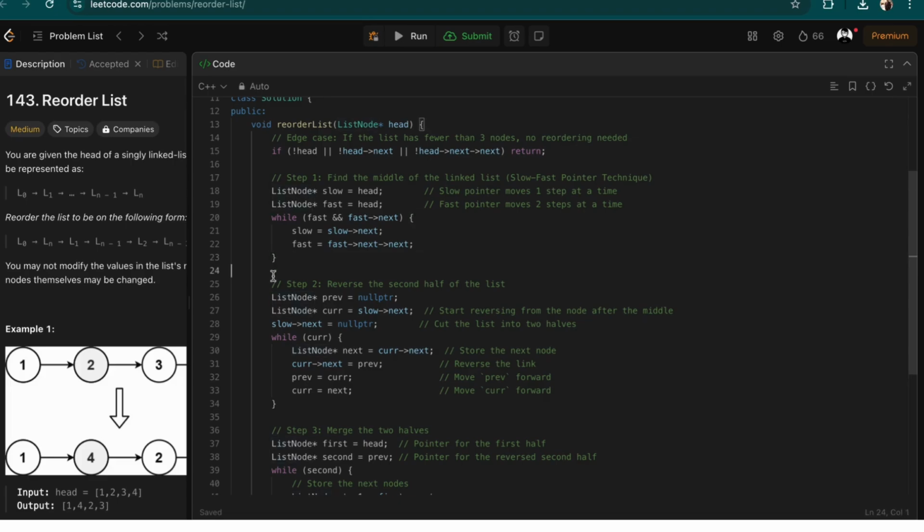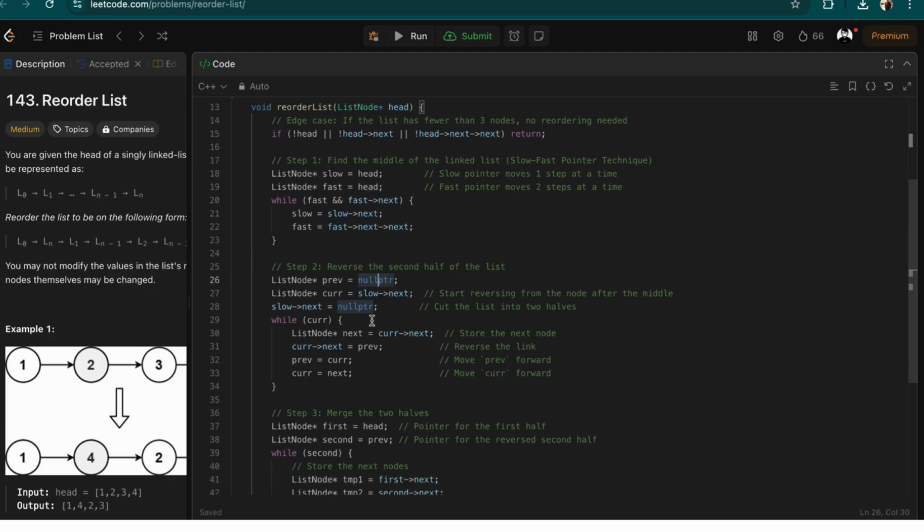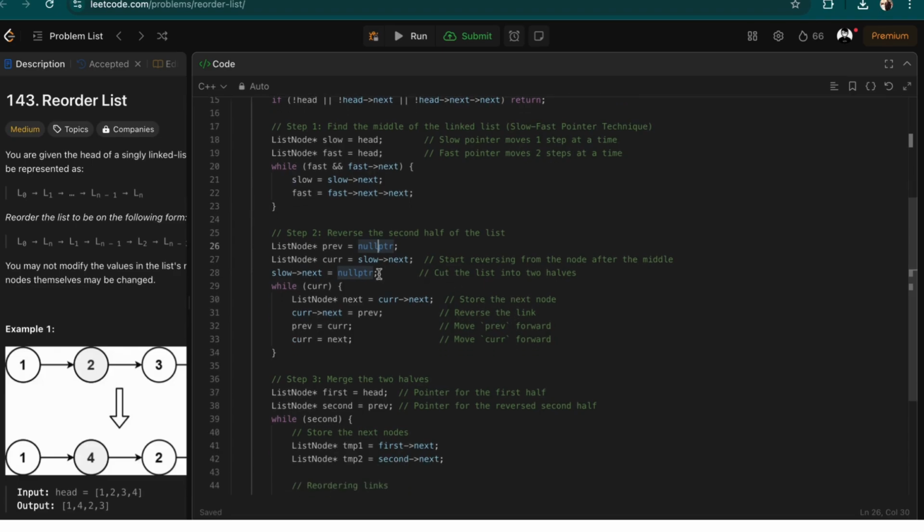This part is basically the code for reversing a linked list. If you can relate it with that, it is quite similar. Here we do not reverse the complete list, but the second half of the list. So we take previous as a node, a null pointer, and current is equal to slow's next, and slow's next will point to null. As I discussed in the dry run as well, this is quite simple.